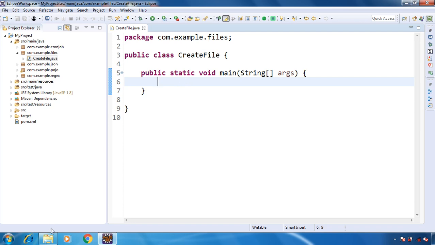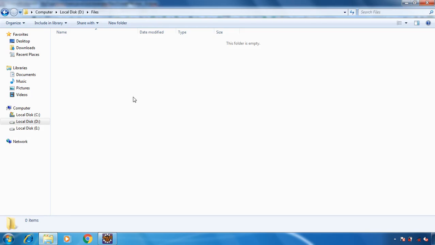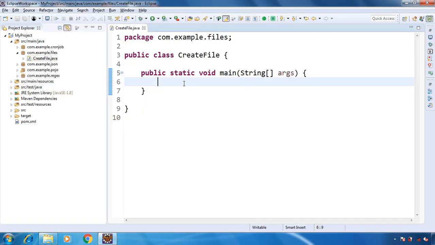Say for an example, this is the folder inside the D drive where we want to create a file. So let me copy this path. And here we will have one string variable file path, and let's say the file name is hello.txt. We want to create the text file.